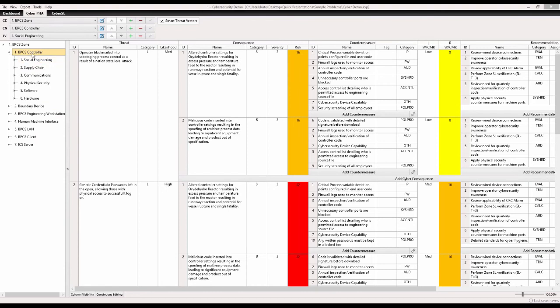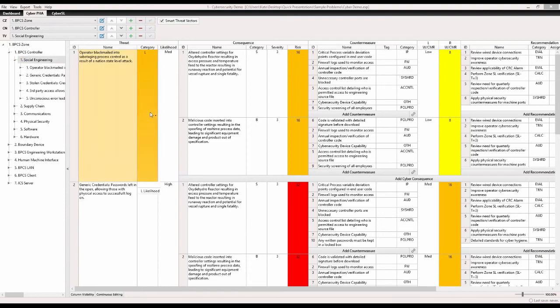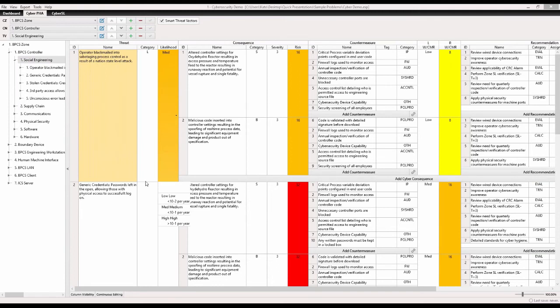In this case, if we look at the BPCS controller, we have the social engineering threat vector, which is what we talked about. Basically, your operator could be blackmailed into sabotaging process control as a result of a nation state level attack. Here you would put in your likelihood. Is it low, medium, or high? And it's going to give you that criteria right here. So you can see, okay, let's say instead it's high.